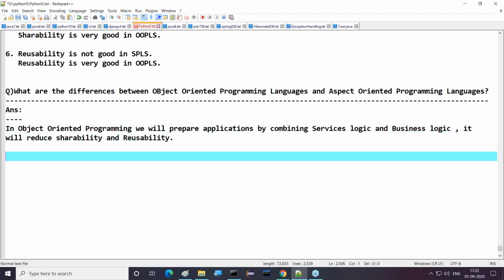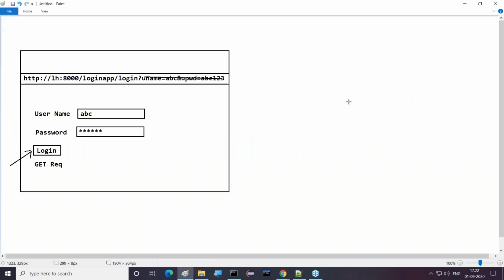All right, I will give one example. What is the meaning of it now? By combining services logic and business logic, if you think about it, let's observe this clearly. What I'm trying to say now, try to observe this clearly.